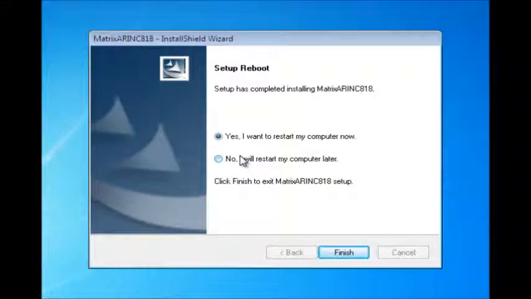And at this point, you must restart your computer. If you did not put your hardware in first, at this point, click restart, but go ahead and power it off and put in your hardware, your Matrix board. It doesn't matter if you put in the Matrix board originally or if you do it after the install. Both will work.